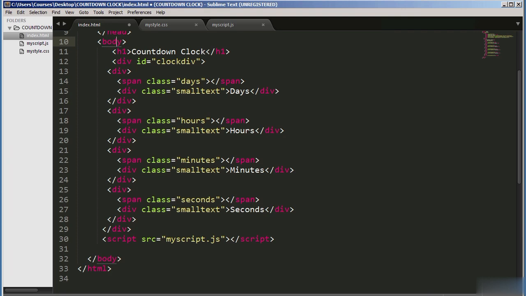I've created several classes for that. Notice I've used this class on line 15. I've also used it here on line 19 and also on line 23 and line 27. So the difference between a class and an ID: a class is reusable several times within a page. I've also created some other classes here called hours, days, and so on.